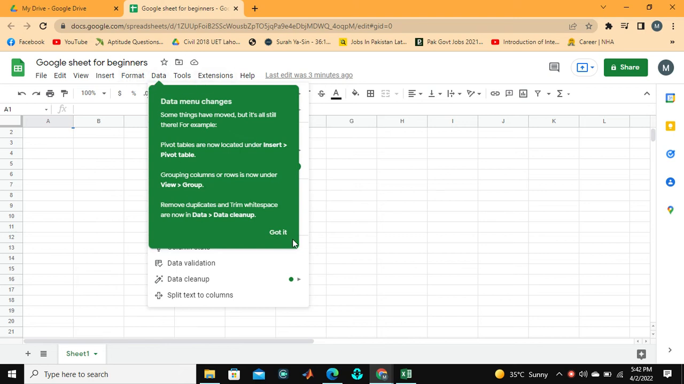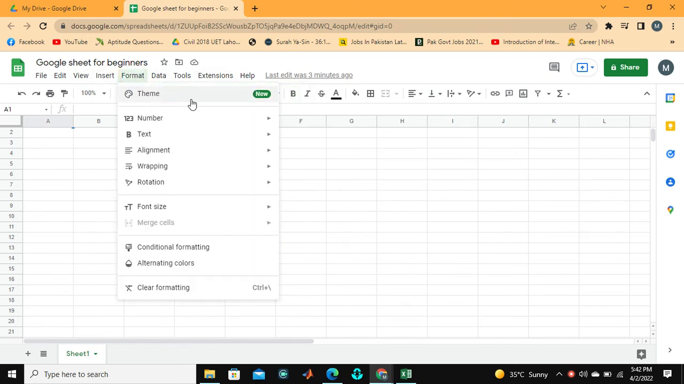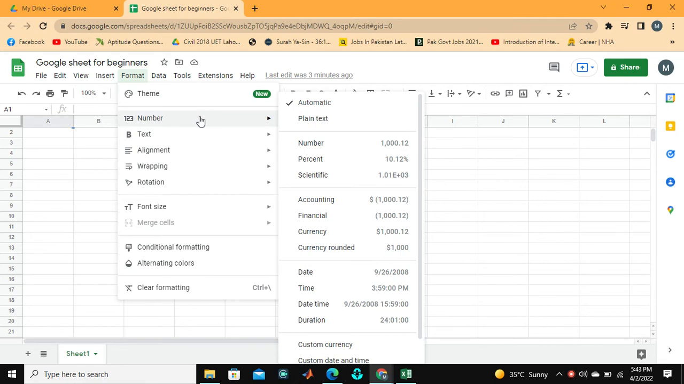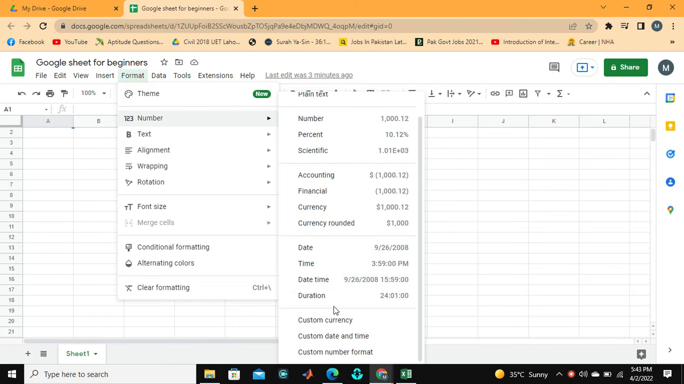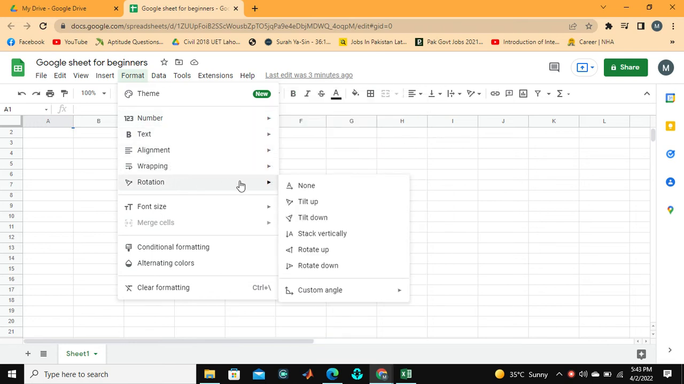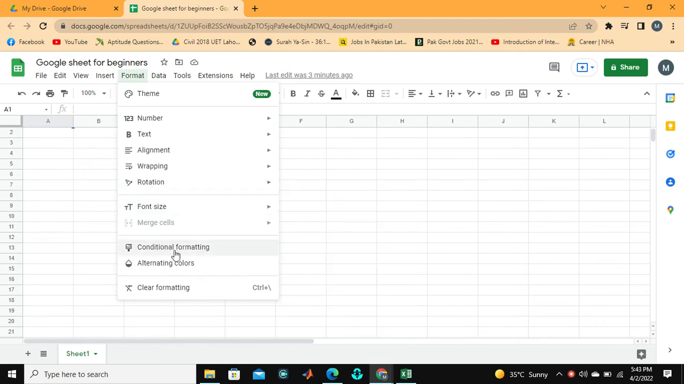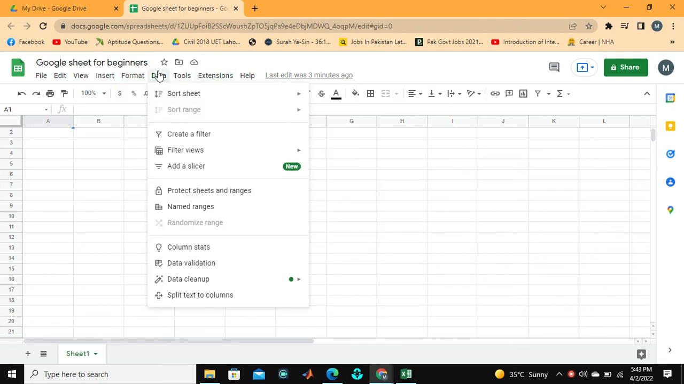Next one is Format. In Format you can see the themes. You can use colors in your sheet. You can use the format of your text, numbers, percentages, the way which is recommended or the way you want to write. You can wrap text. You can rotate your text vertically, horizontally, or tilt it up. Similarly, there is clear font size formatting. Next one is Data. You can sort your sheets from A to Z or reversely from Z to A.